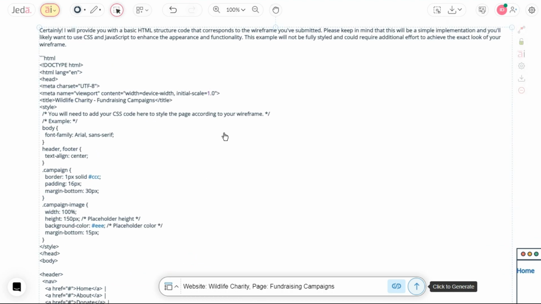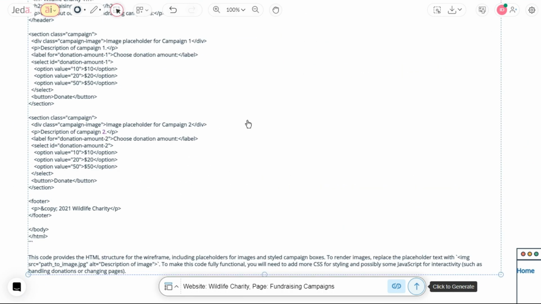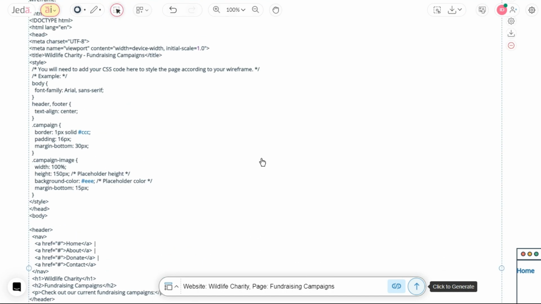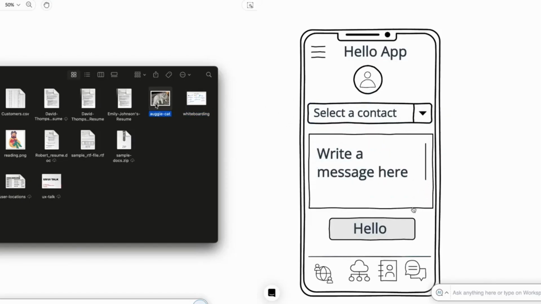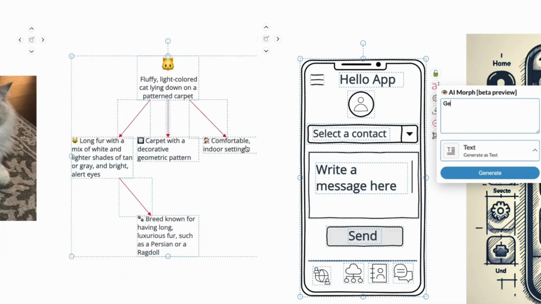Is there a limit to Jeda.ai's potential? We're yet to find it. With Jeda.ai Alchemy, dare to think the unthinkable, shape the unshapeable, and be unstoppable.